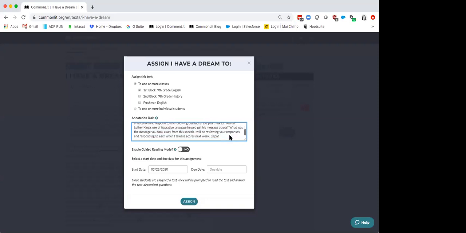And then I'm going to show you soon how you can actually give them direct feedback on each of their annotations, but you can even let them know that that's what you're going to be doing and they can see your responses when you release their scores. So that's just another good way of connecting with your students, by using this customizable annotation task.